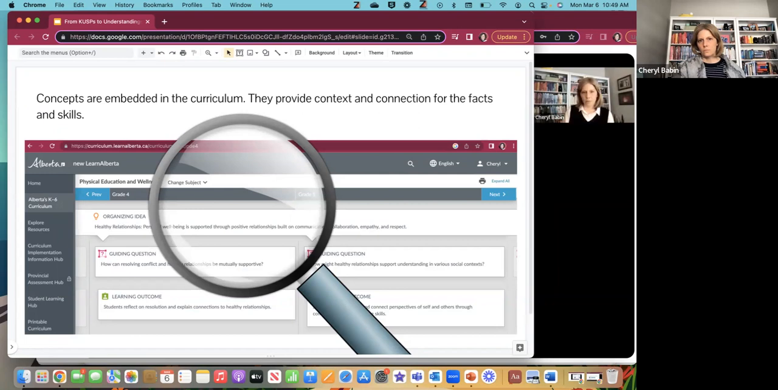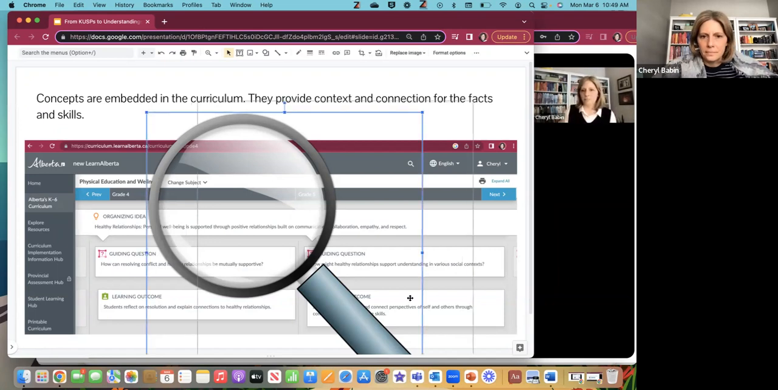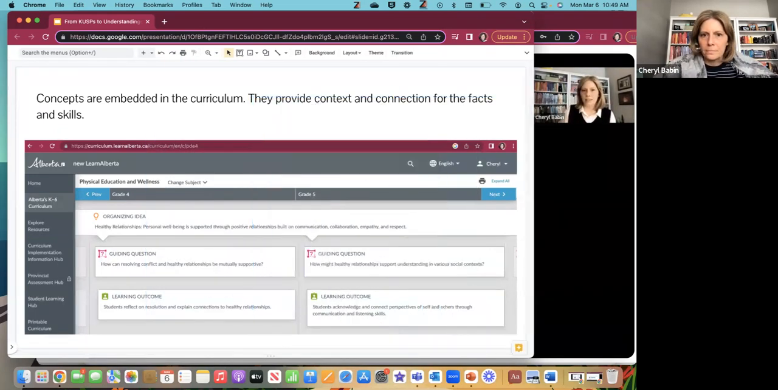So for example, when we look at the physical education and wellness curriculum, I've located a spot here that has this magnifying glass over the grade 4 and 5 outcomes. And you can see that within this organizing idea of healthy relationships, personal well-being is supported through positive relationships built on communication, collaboration, empathy, and respect.